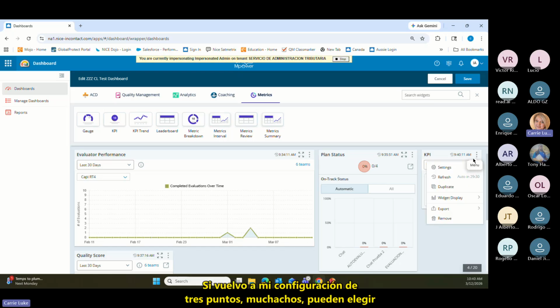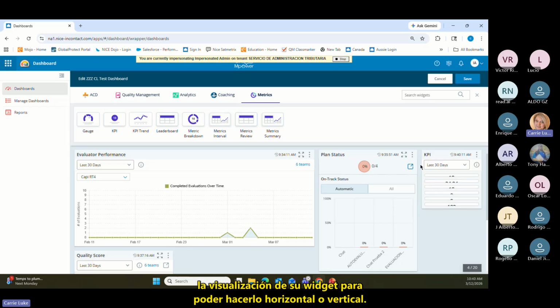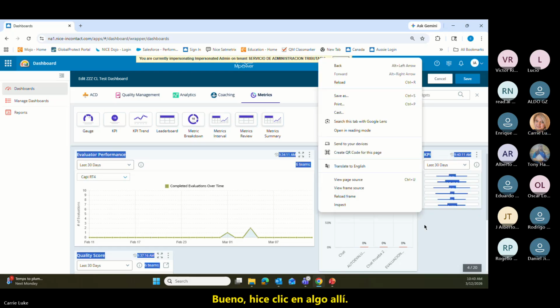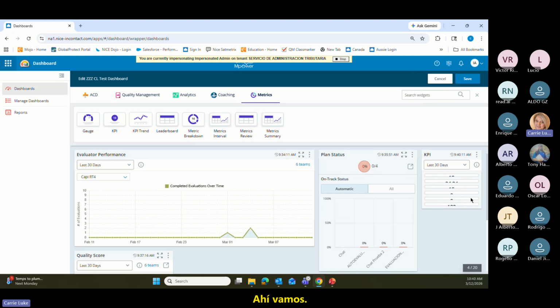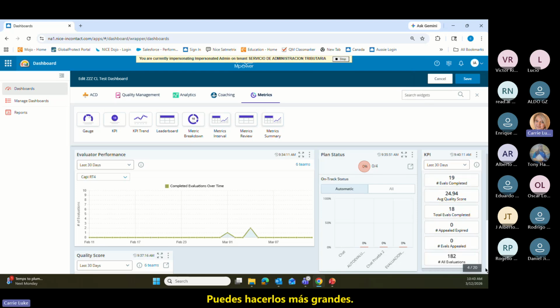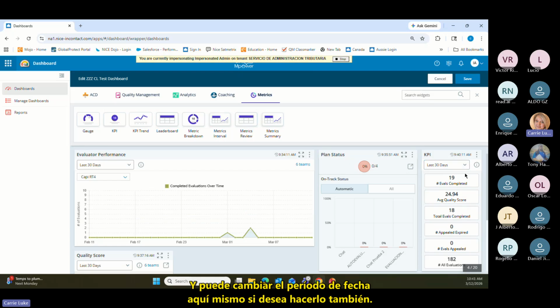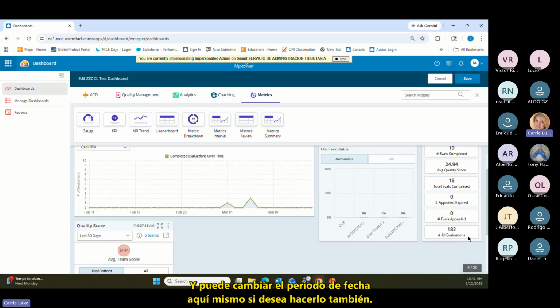If I go back to my three dot setting, guys, you can choose your widget display. So you can do it horizontal or vertical. And you can make this large. Well, I've clicked on something in it. There we go. You can make these larger. And you can change your date period right here if you wanted to do that as well.